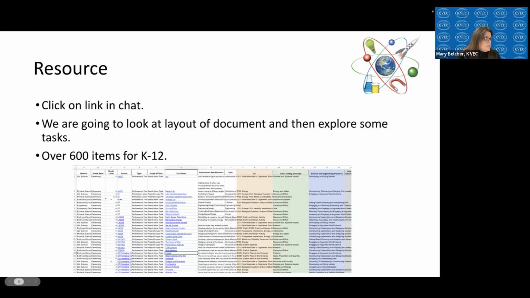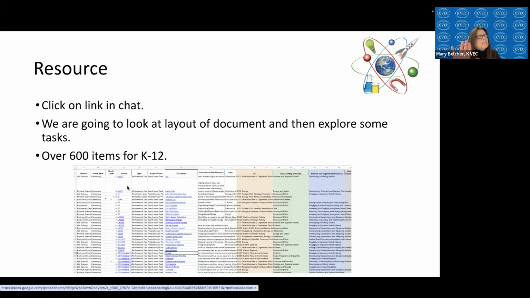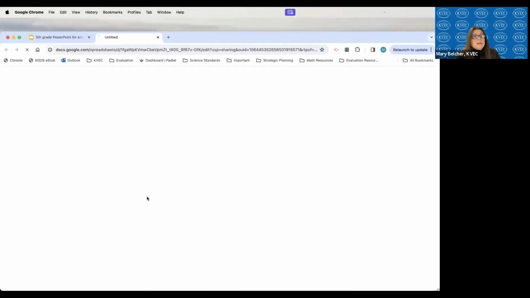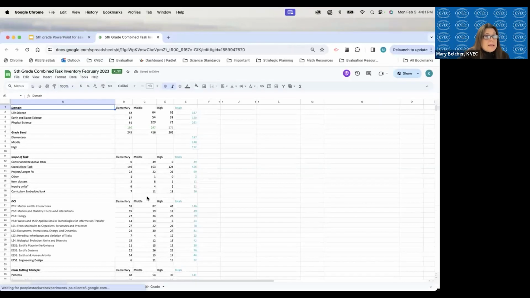So I'm going to drop this in the chat, and you are going to have access to it. This is our inventory. There are over 600 items that you're going to have access to now, K through 12. And sometimes we're going to have to go back and get a lower grade level. We all know that, right?